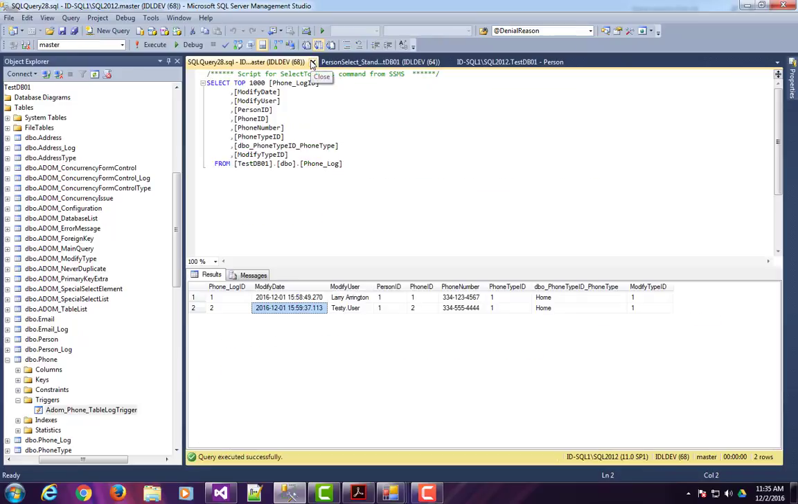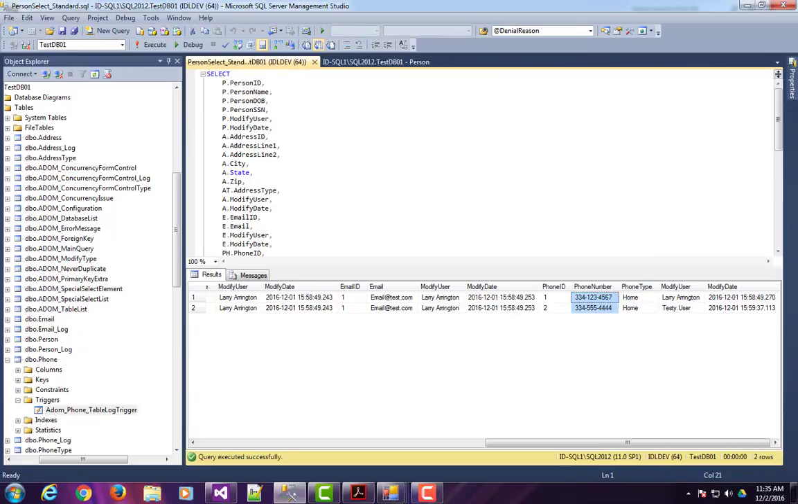So now we have showed you how ADOM can automate most of your database development.